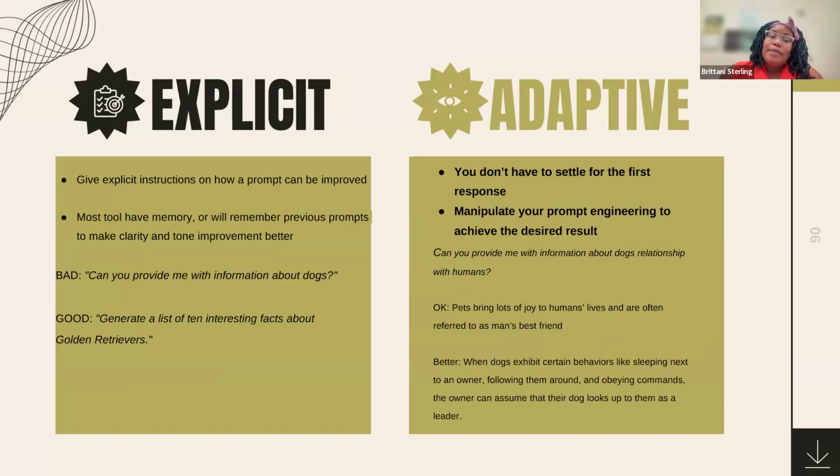So as far as being explicit, giving it explicit instructions gets you sort of, you can track your changes, if you will, and what prompts worked for what you wanted. Most tools have memory, if you will, and so they'll remember what you searched for before. And that makes it a little easier to know what didn't work for you.